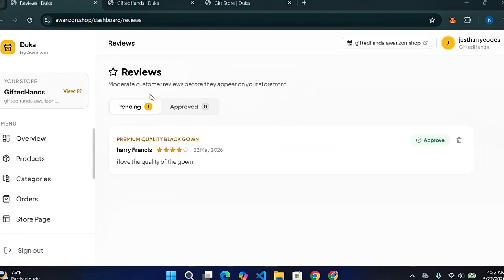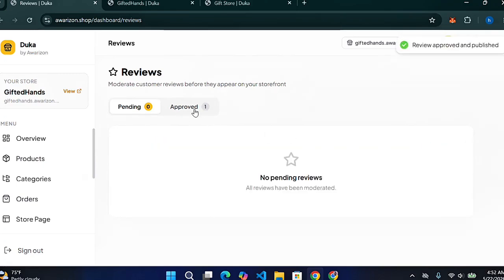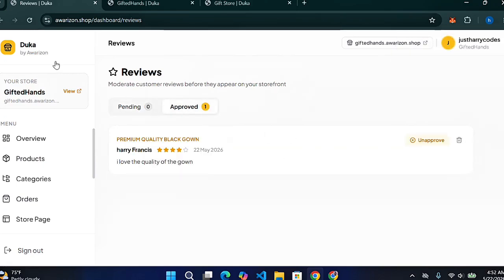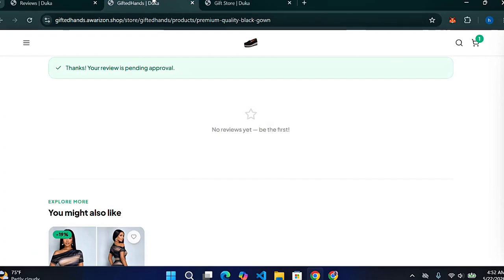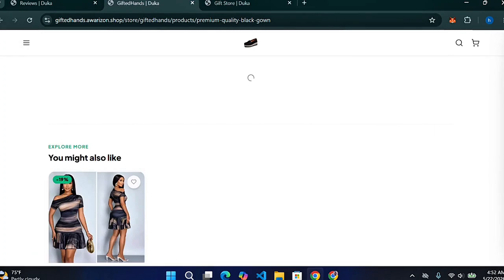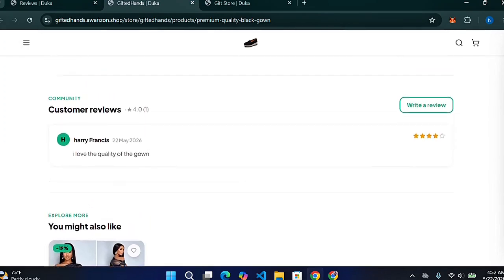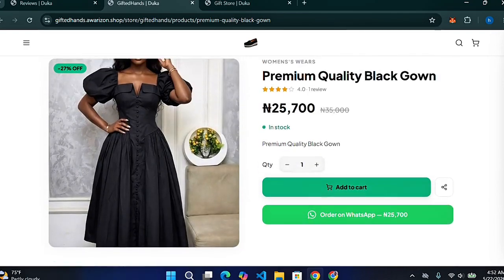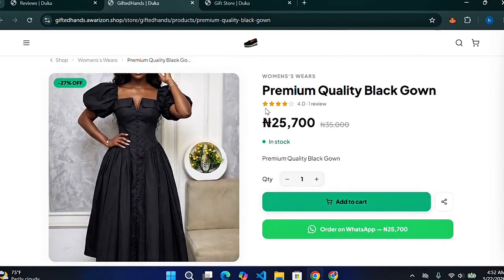All right, now we are in the review page, and you can see the review here. So I just have to approve it. All right, so the review has been approved. So if we go back to our Gifted Hands and just make a refresh, you will definitely see your reviews here. I love this gown. Okay, so you can also see a rating has been introduced to your product.